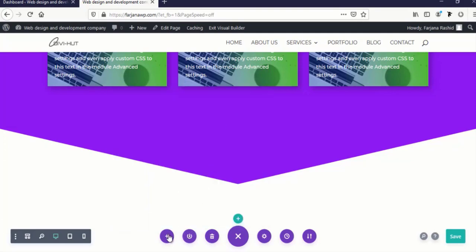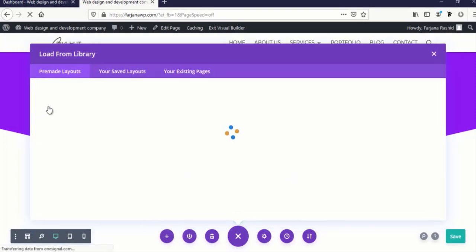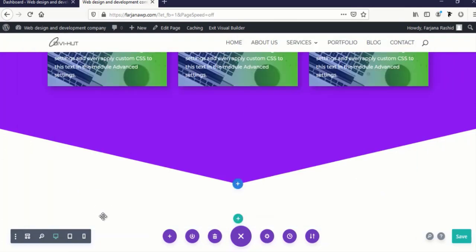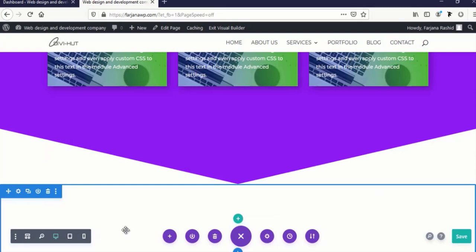And from here we can also delete this page, and from here we can save this page. And from here we can add any pre-made layout of Divi, and from here we can also export any saved layout or any existing page. It may replace our current page style, so I'm not doing this this time.